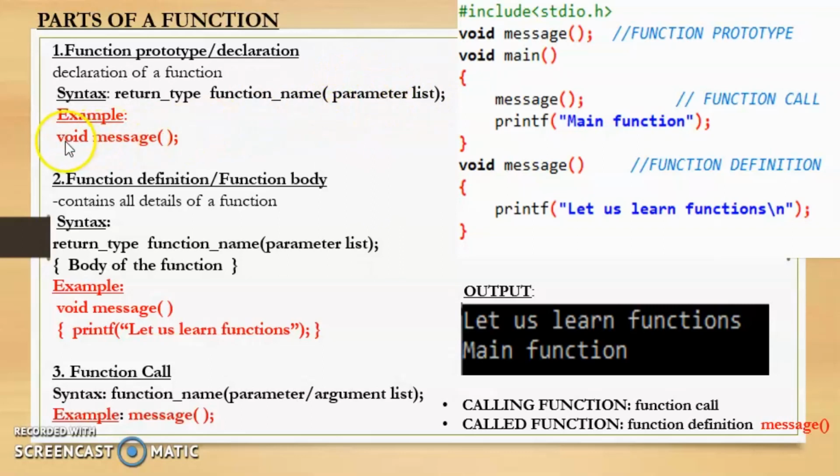Say for example, we write void message. It means that void is the return type, so the function won't return any value. Message is the name of the function, and in the round brackets we have not written anything, which means there are no parameters, so there won't be any values which will be passed from one function to another function.